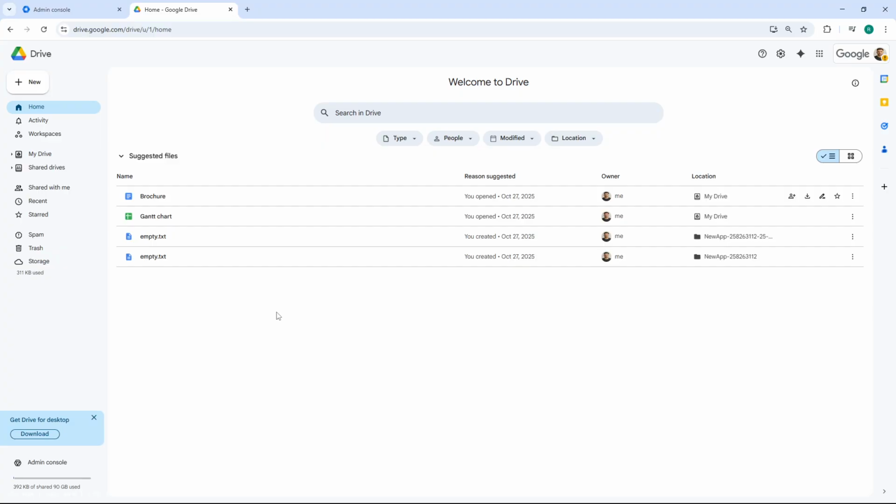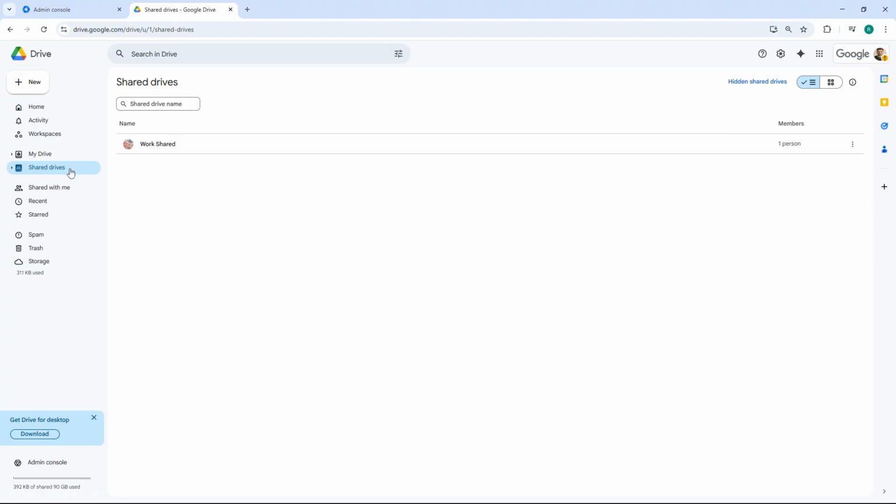After signing in, look at the left-hand navigation panel. You'll see several options there, including My Drive and Shared with Me. Click on Shared Drives. This section houses all the shared drives you have access to within your organization. Shared drives are different from regular folders because they're owned by the team rather than an individual, making them perfect for collaborative work. From the list of shared drives, open the one you want to add members to.